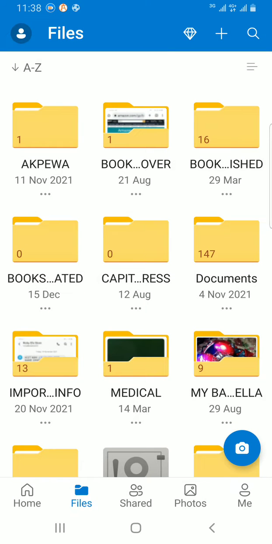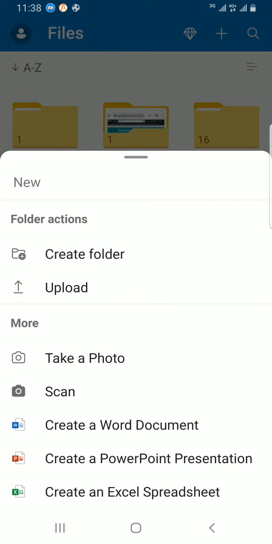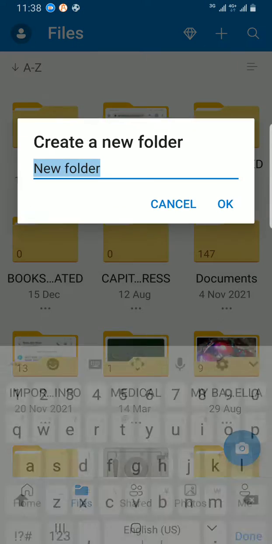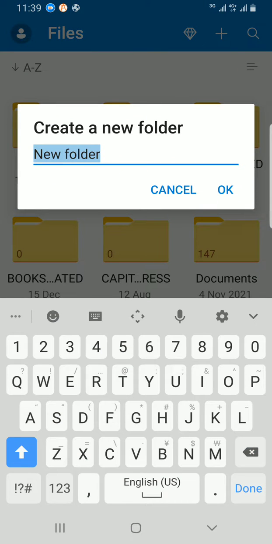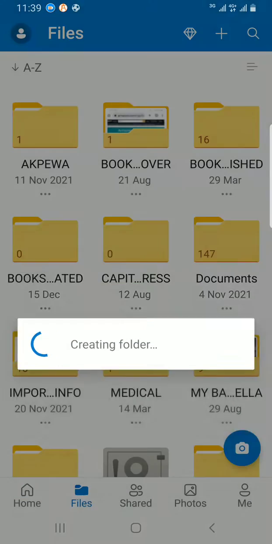Okay, let's start afresh. You're on the File tab. Click on the plus sign. Then create folder. Then I can give it another name. Godwin 2. Okay, let me just give it Godwin 2 here. Click on OK. Tap on OK.